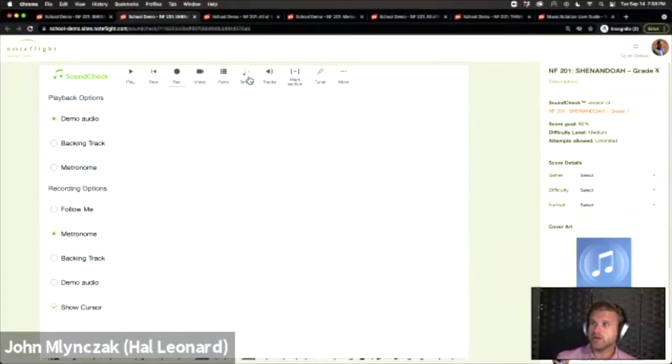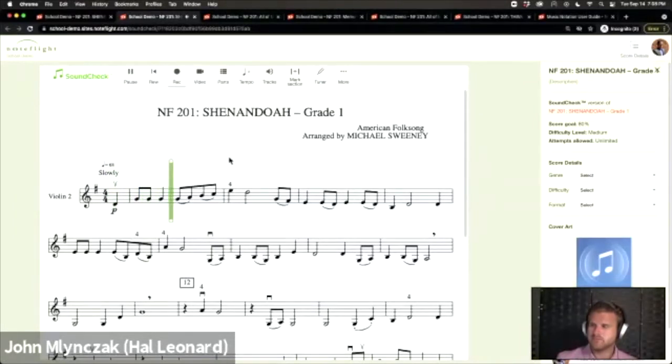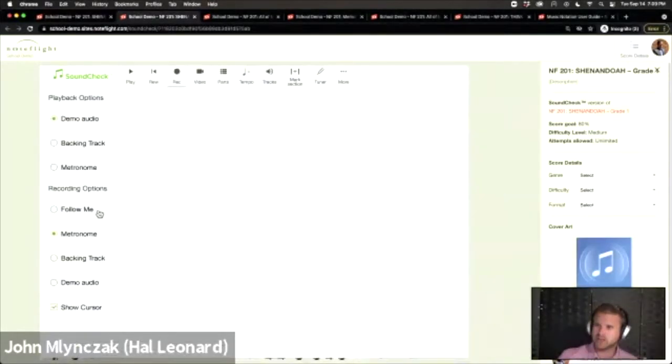That means when I look at this music, right, when I hit play, I'm going to go back to my violin 1 part. Or now when I hit record, I'm going to record with the metronome. And so you can set this up differently. So let me go ahead and do that. Always teach your students to set up their tracks.